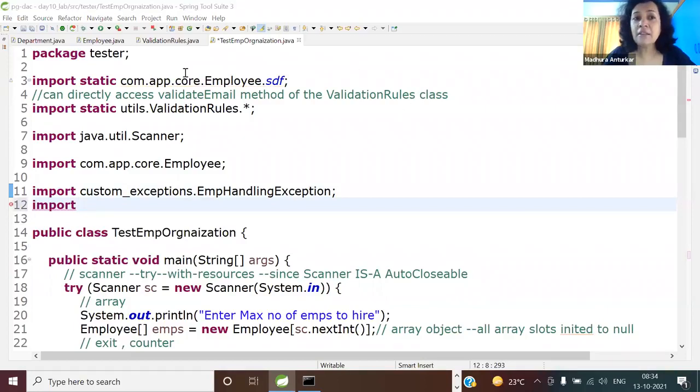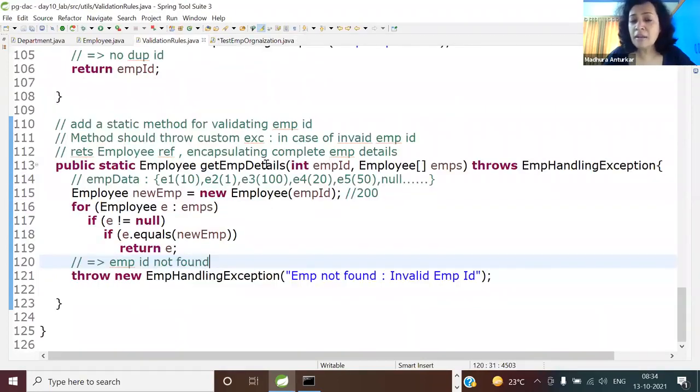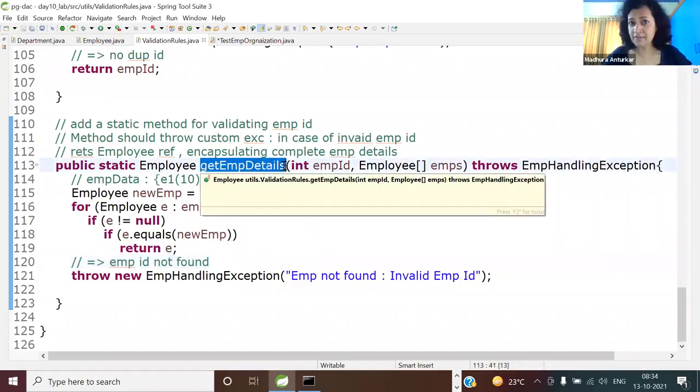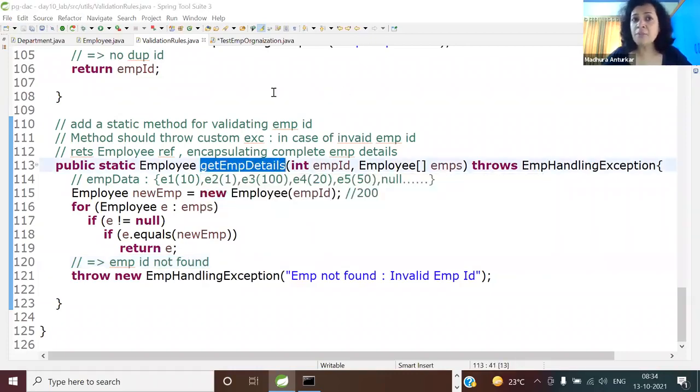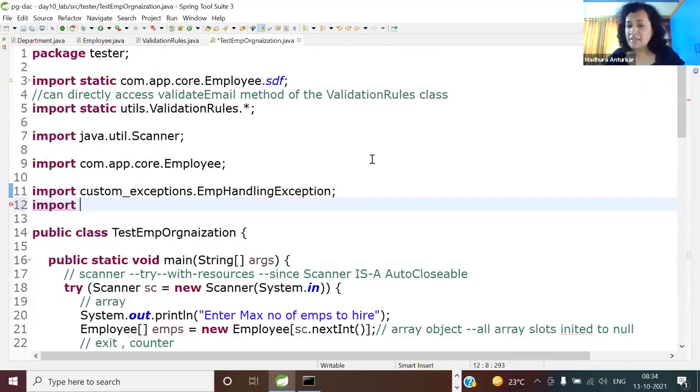Okay, let's say this. Which is the method I want to call? I want to call the static method get employee details. So if I don't use the import static, how will I call it? As ValidationRules.getEmployeeDetails. But you know, I want to call it directly. So tell me, what will come after import static?